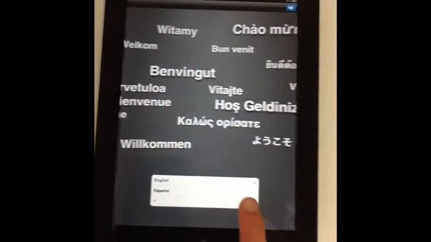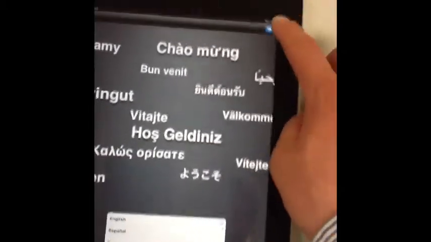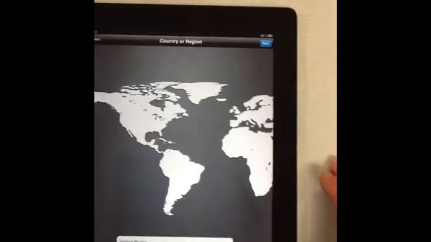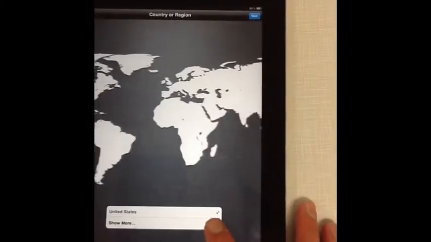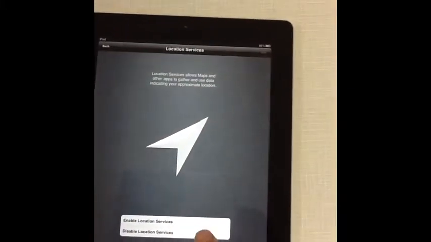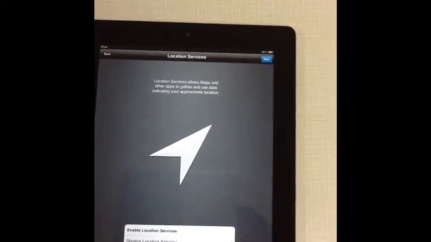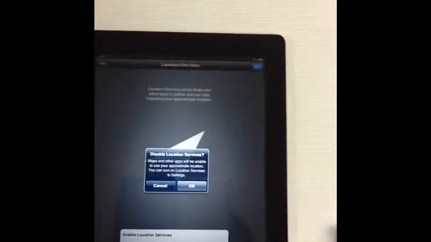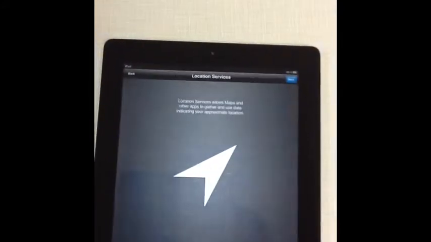First, make sure your English is selected. Click Next. United States is selected. Click Next. Say Disable Location Services. Next. Click OK.